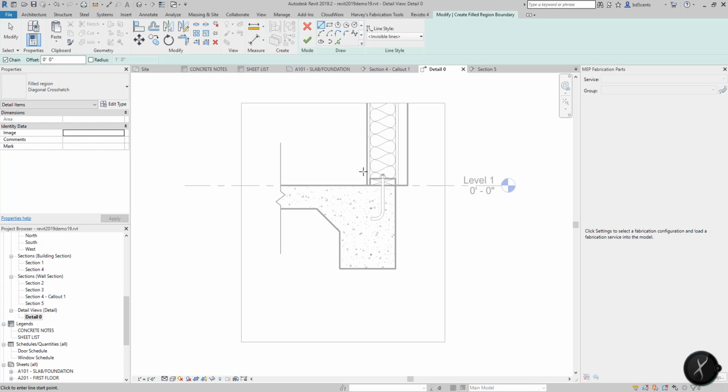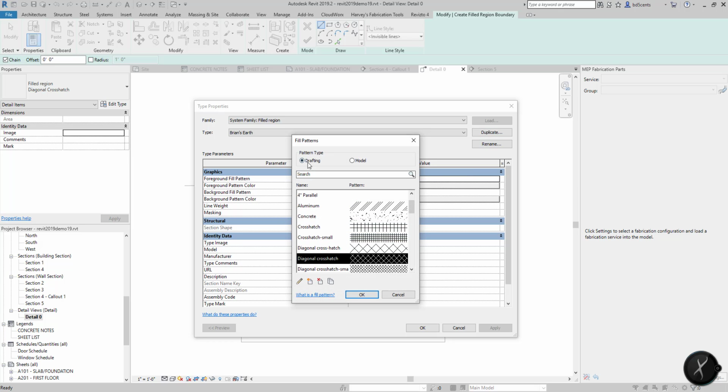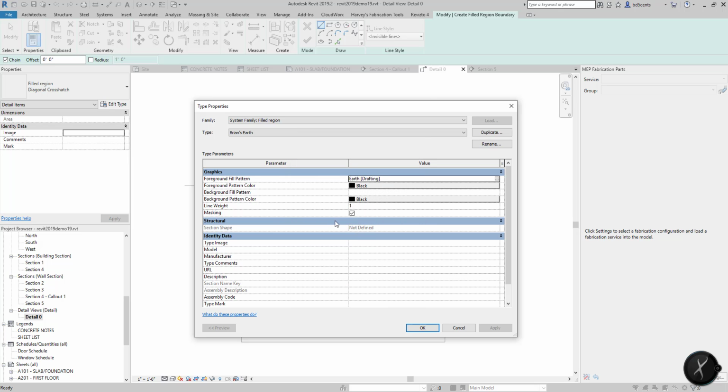And then in the properties, we're going to edit the type, and we're going to duplicate it. And we're going to call it Brian's Earth. You can call it whatever your name is, Earth. And then we'll hit OK. And then we're going to pick the fill pattern. We want to make sure it's set to drafting. And we're going to look for the Earth pattern. So just scrolling up, there's Earth, hit OK.